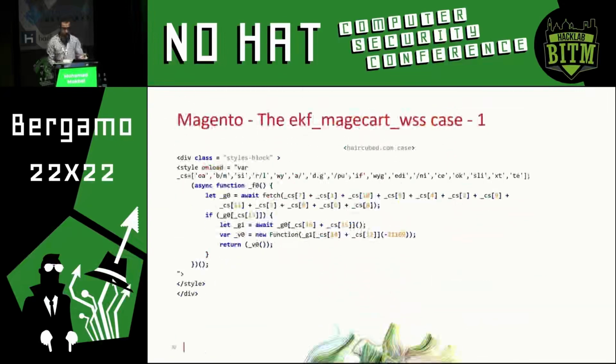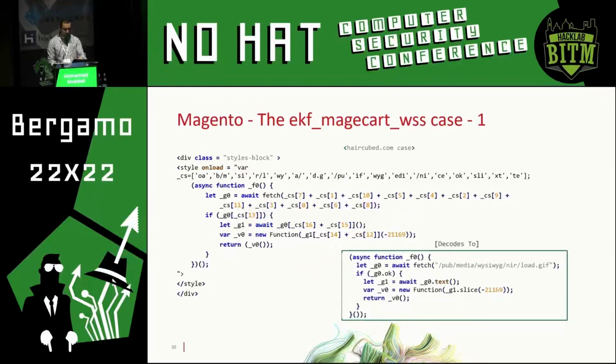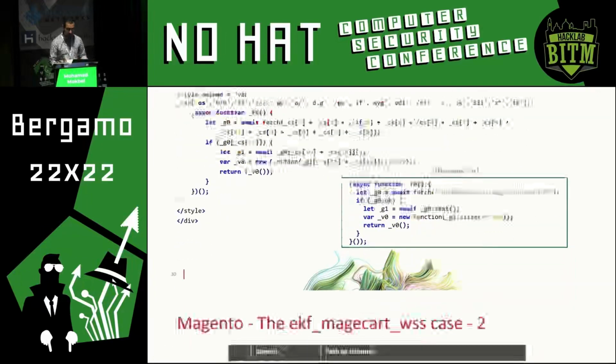And then the WSS case for haircube.com, this is the code that's being injected, which decodes to this one. As you can see, it's pointing to an existing load.gif image on the compromised website, and it reads the JavaScript code from the end of the image using the slice method with a negative index and calls it. So it's hiding the code in a legitimate looking image.